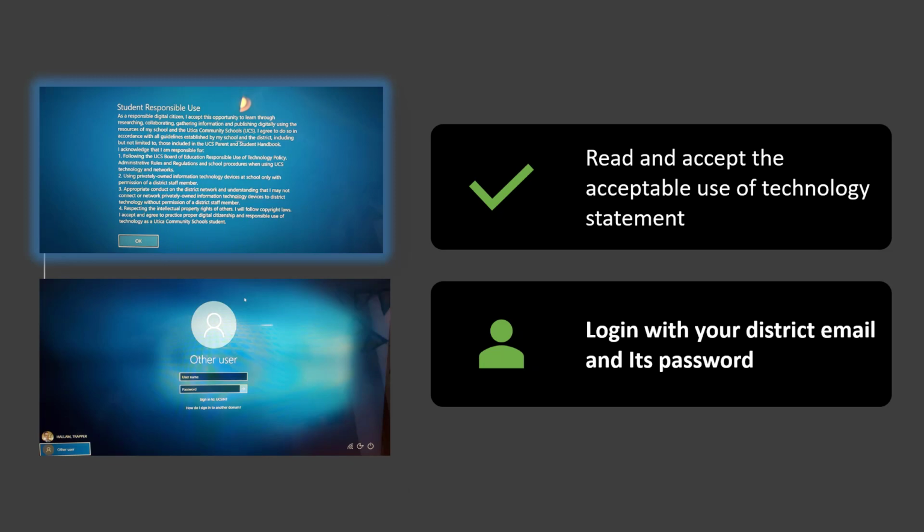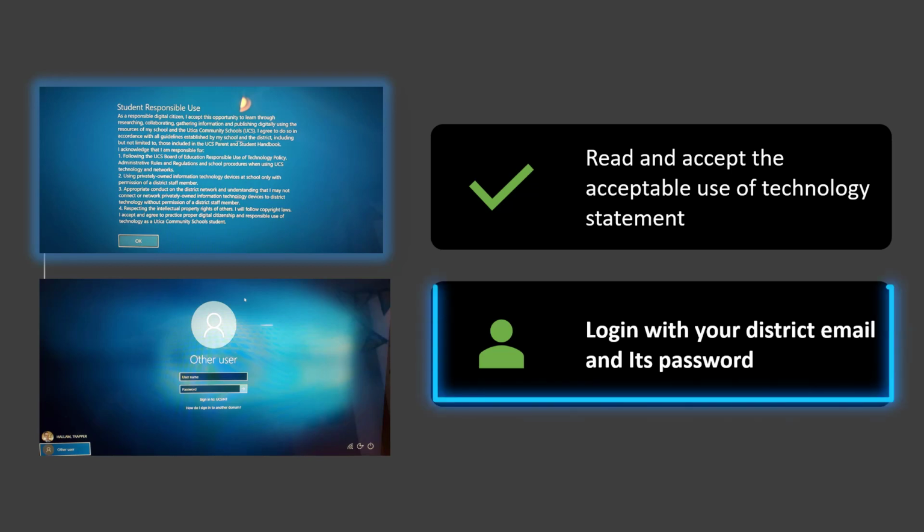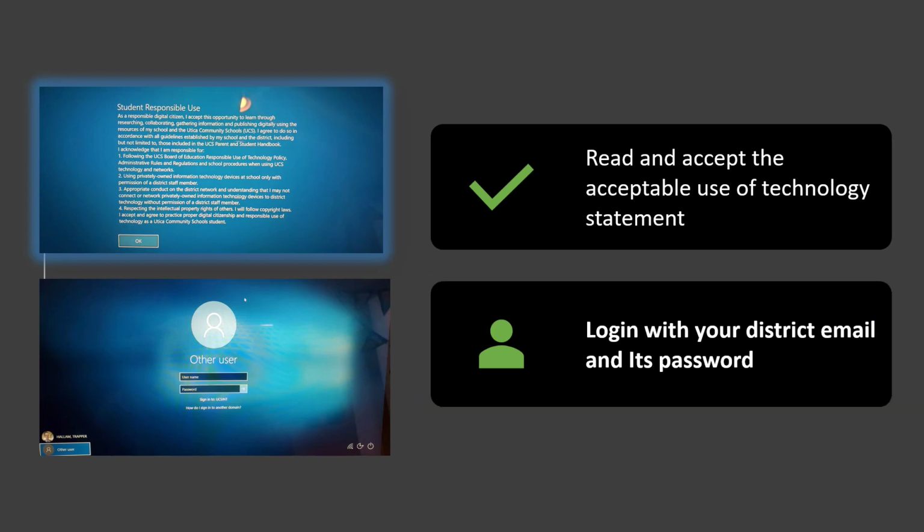Once powered on, please take a moment to read and accept the District Acceptable Use of Technology form. Next, you'll be prompted to log in using your district-provided email and your ITS password. If you've forgotten your username or password, please see administration or your teacher now.